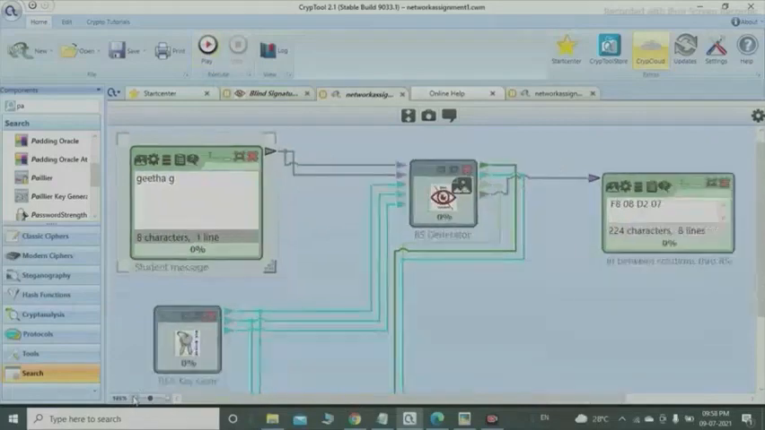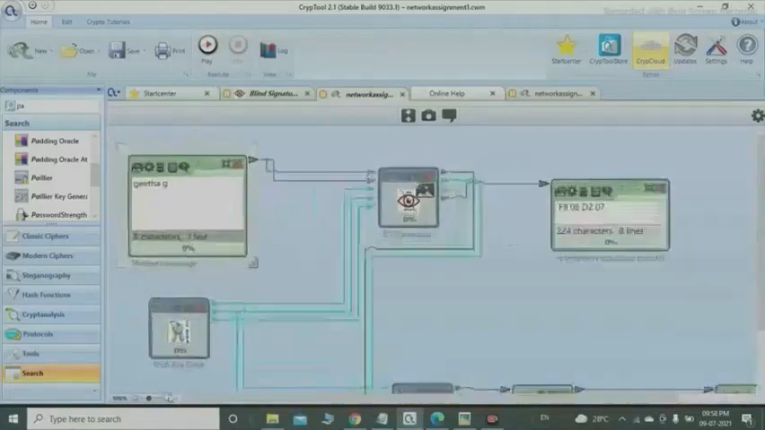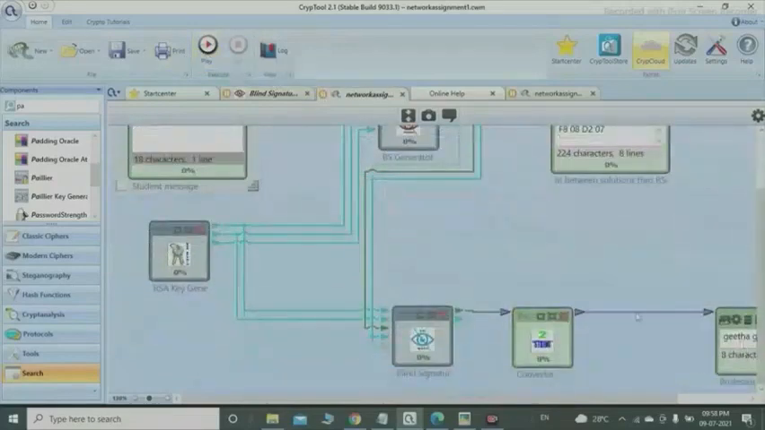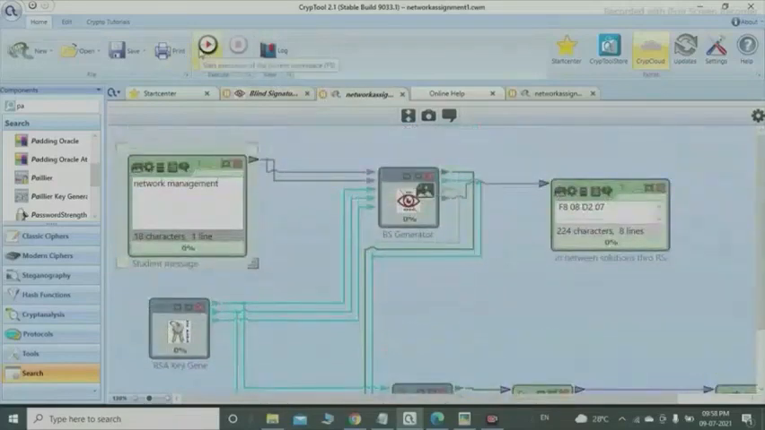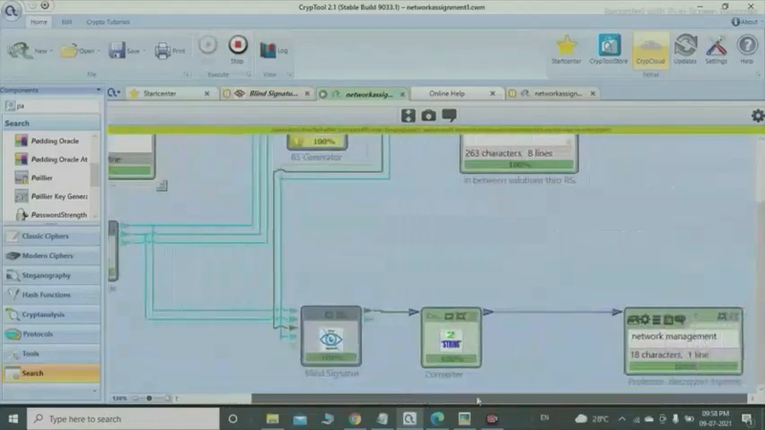So I'm minimizing it, and I'm giving my input. Earlier I had given my name. Now I am giving this, network management. In a single line I have written 18 characters. Even the space has been counted. So I'm going to play my output. Here an already written value is there. Now I'm going to execute it. So I could get the output on the receiver side also.